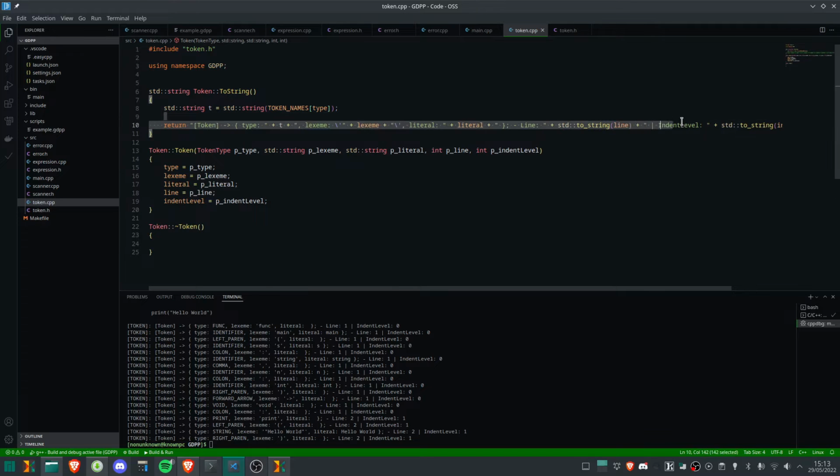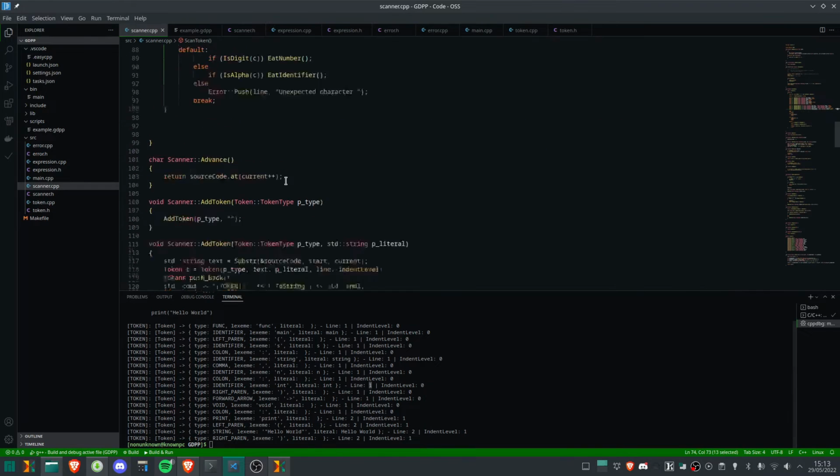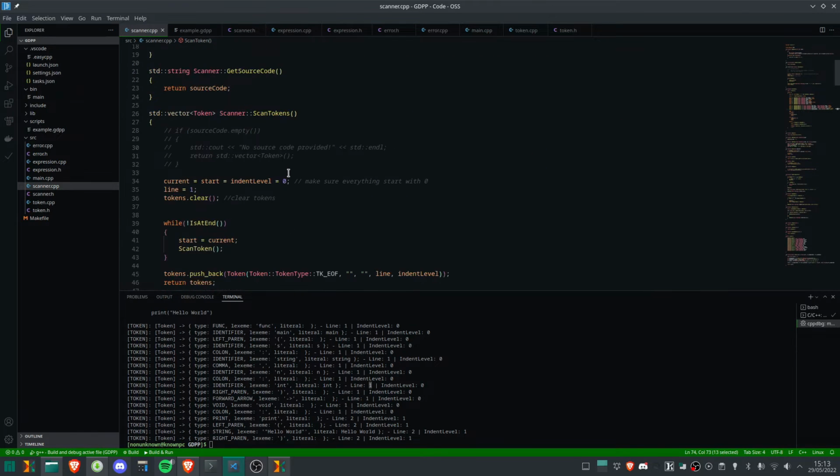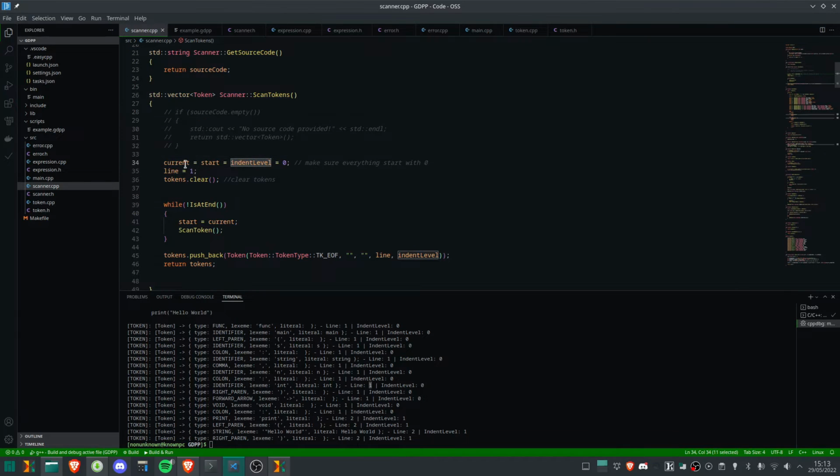Okay, I've updated here the print, so we know the line and the indent level. Also, lines begin at 1 instead of 0. Let me show here. Here, line starts with 1, and in that level, current and start begin with 0. Okay.